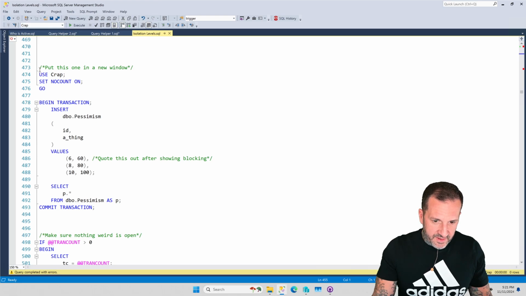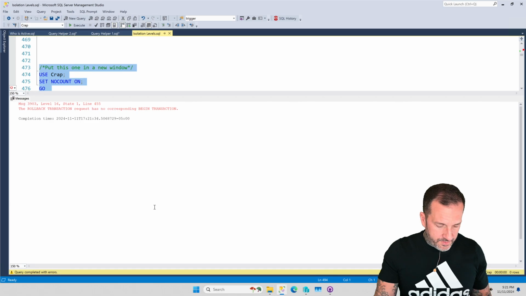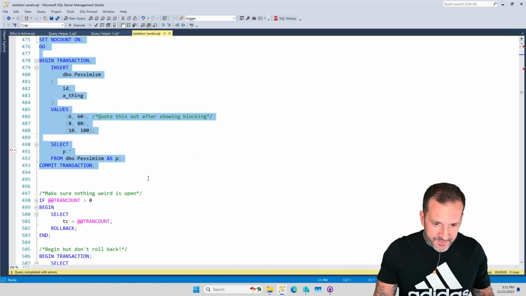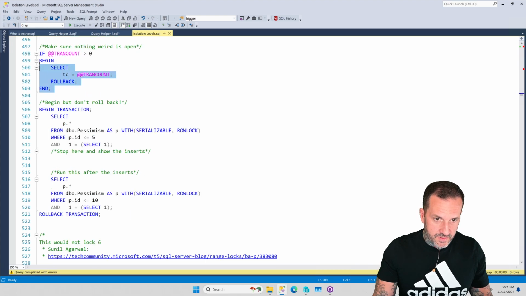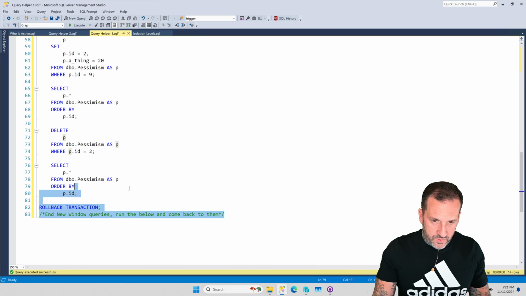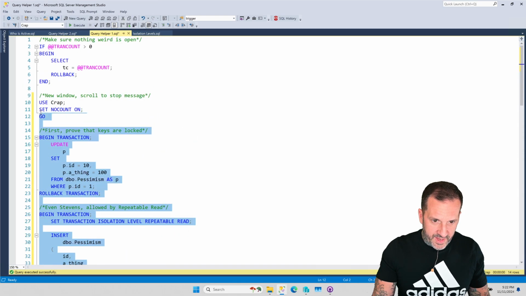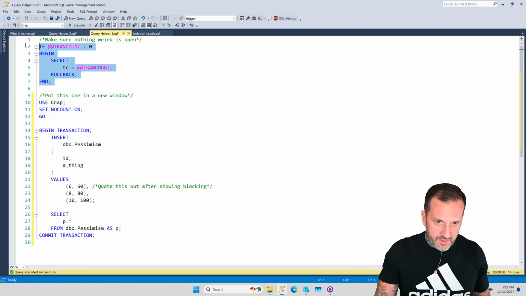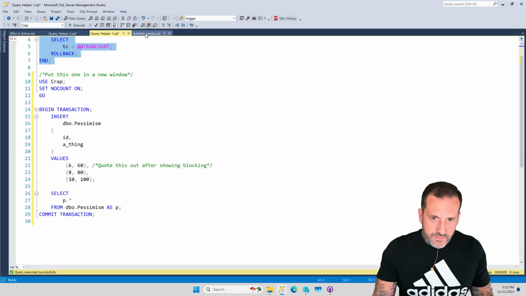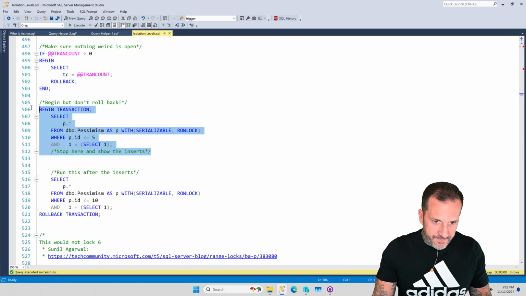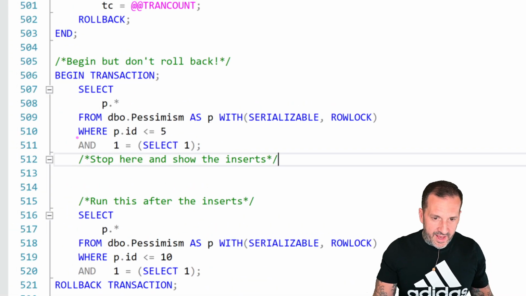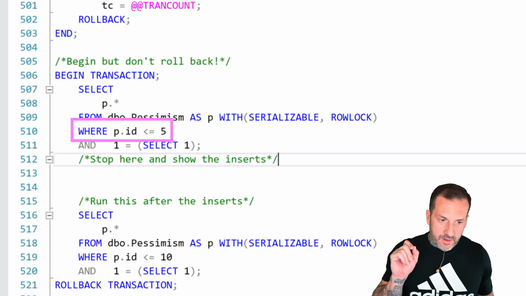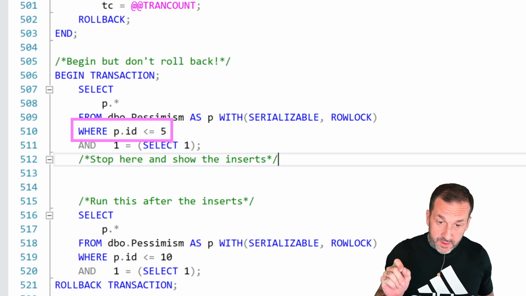So we're going to put some of this stuff into a new window. And what I want to show you here real quick is how serializable changes that. We're going to get rid of the contents of everything that we had in this window up to about here. We are already in the right database. If I begin a transaction, and I select everything from this table where the ID is less than or equal to 5, we will see how serializable is different than repeatable read.